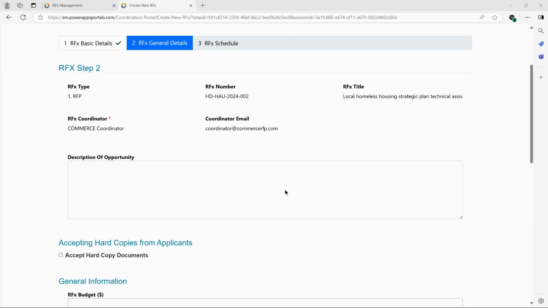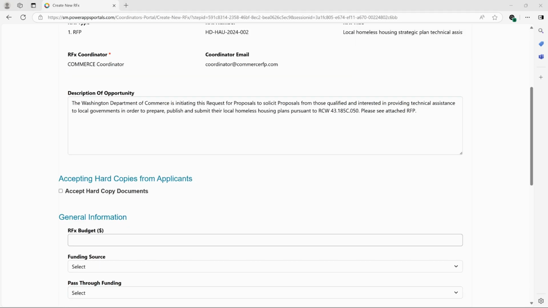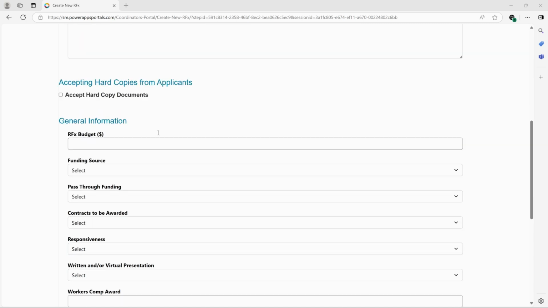Once finished, you will notice that the coordinator email, the coordinator information, and the type of funding application that you're creating will be shown at the top of the page. As far as the description, please choose something that you will be able to show later on for public disclosure.